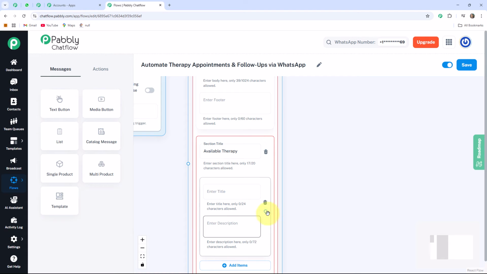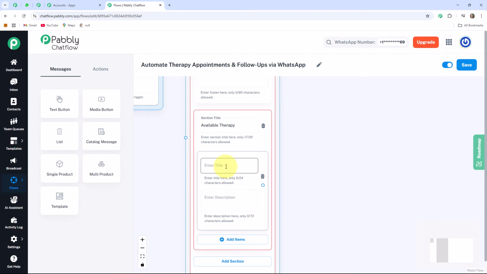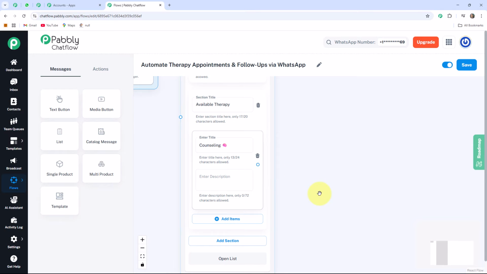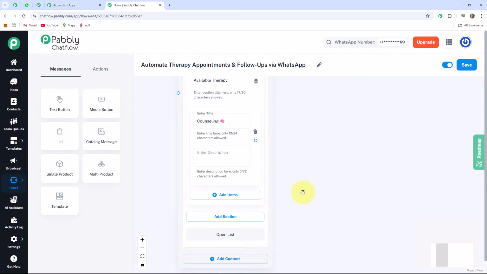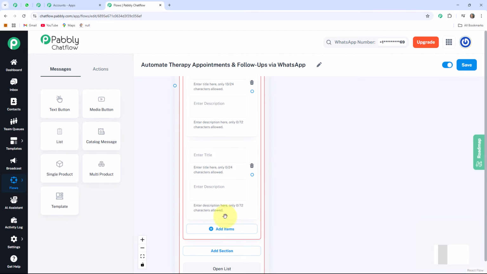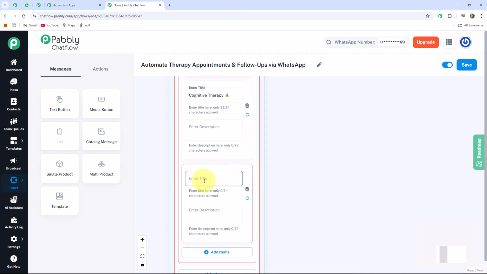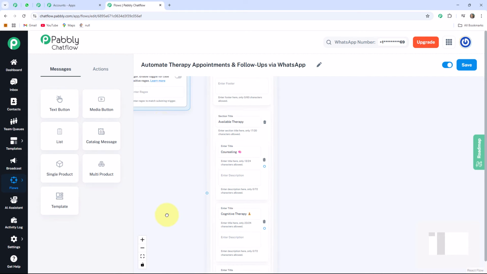It will again provide one box inside it, where in this enter title box I am going to write my first therapy type. Here I write that is counseling. After that, I am not writing any description in this, so I am leaving this blank. Then I want to add some more. For that, I am clicking on this add items button. Again, it will provide me one box. Here I am writing the next type, cognitive therapy, and the last, massage therapy.